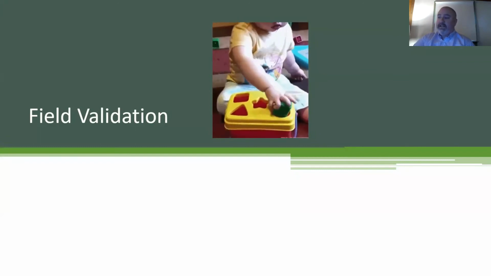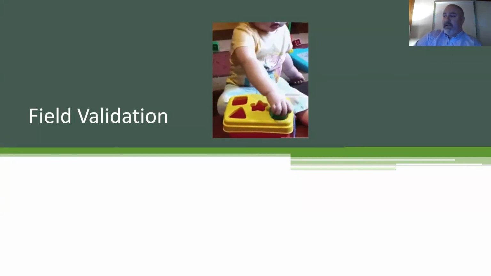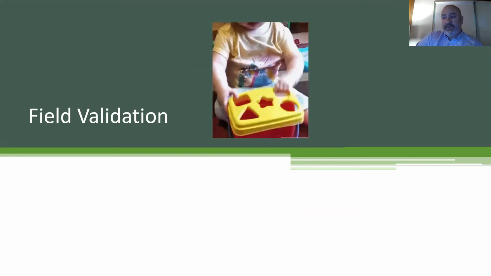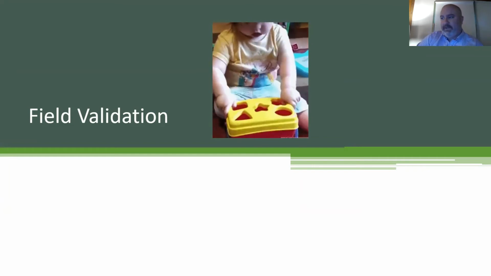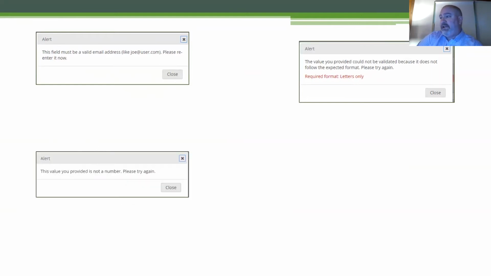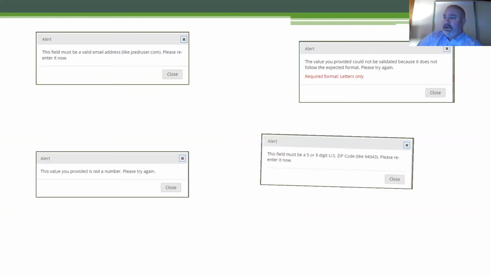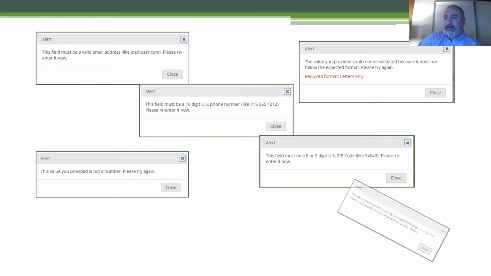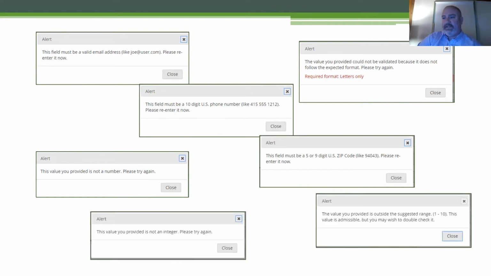So field validation in this analogy would be the equivalent to preventing the top of the box from being removed. Field validation ensures that for certain fields, a user doesn't enter an incorrect data type. And if they do, an error message will pop up and ask that the mistake be corrected.